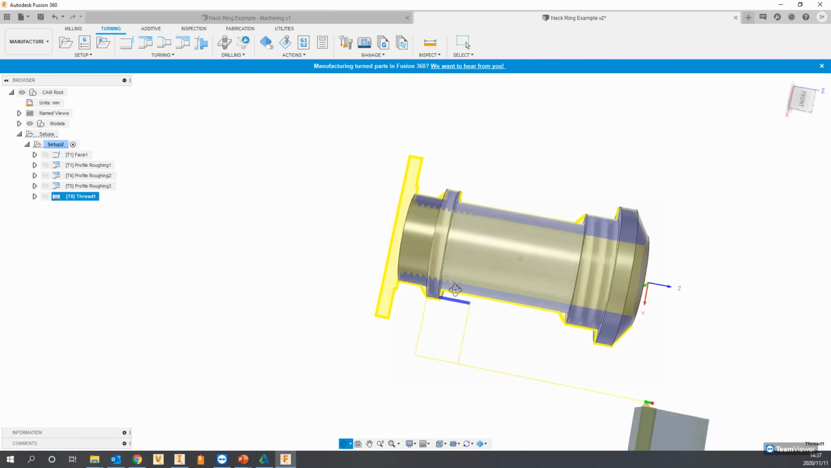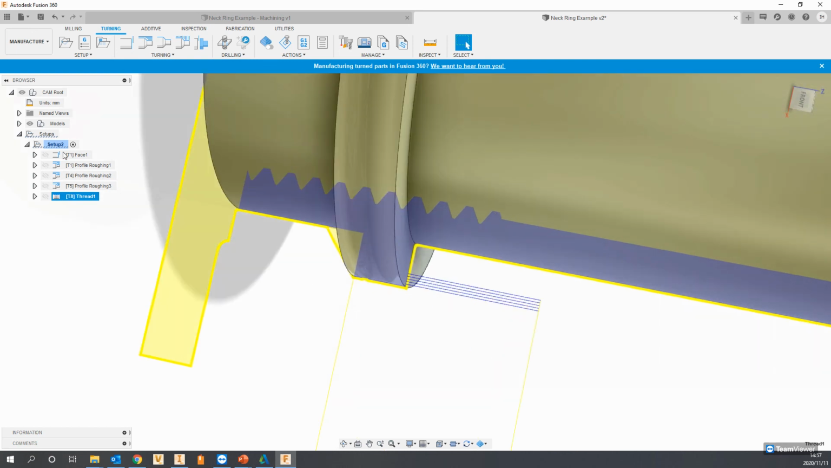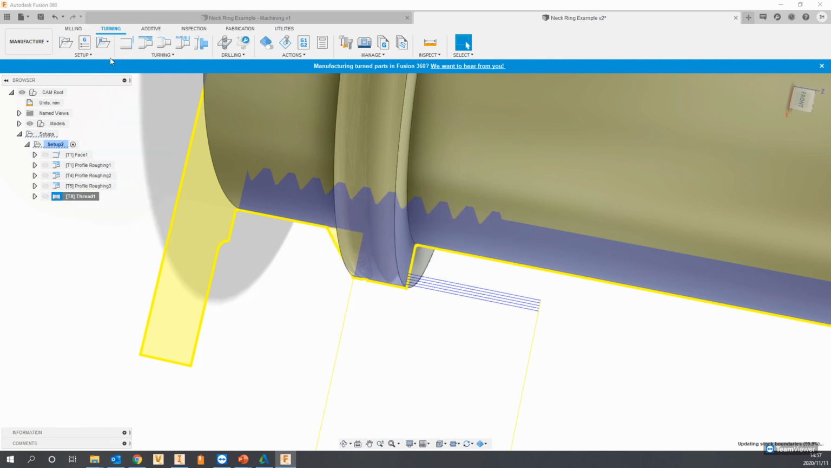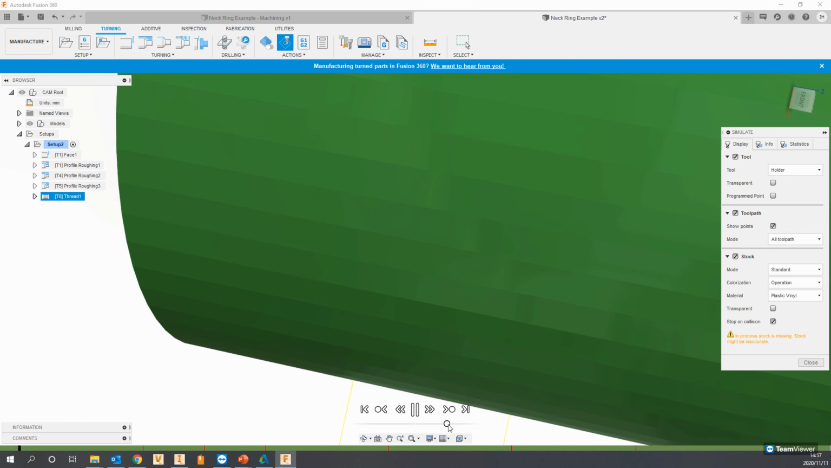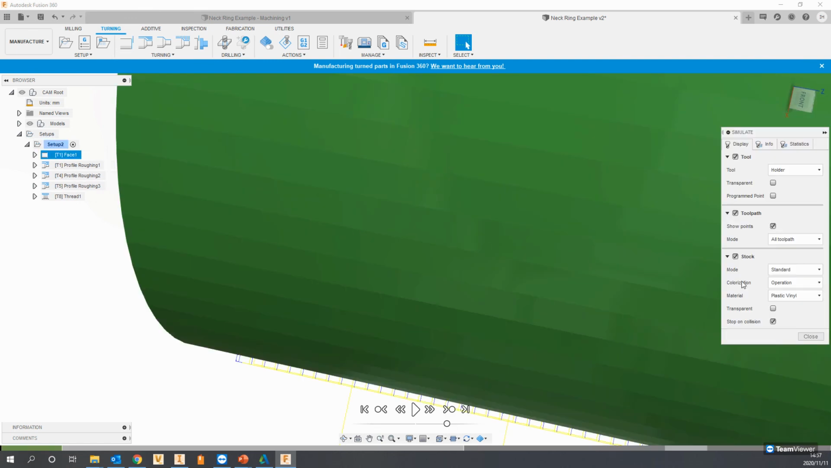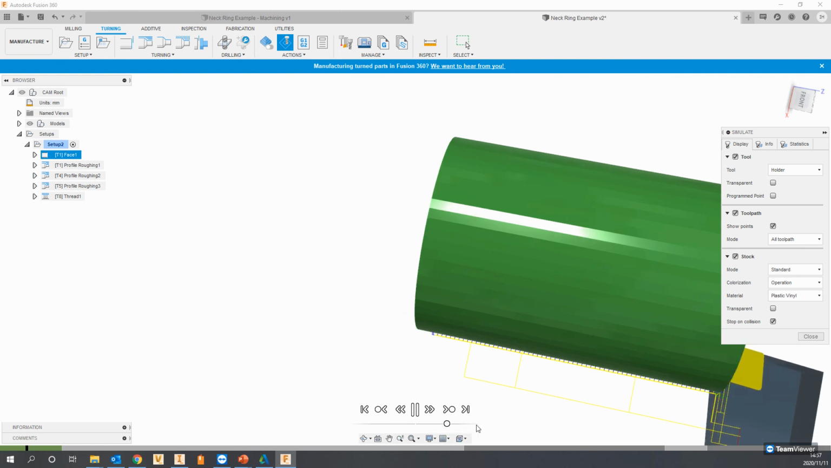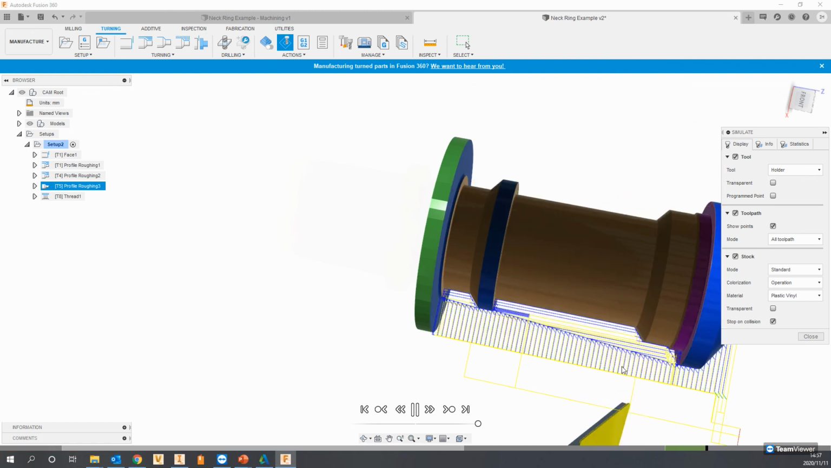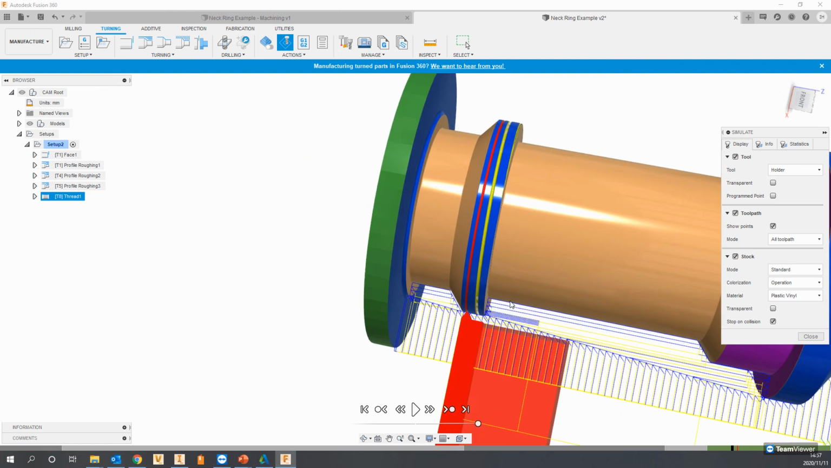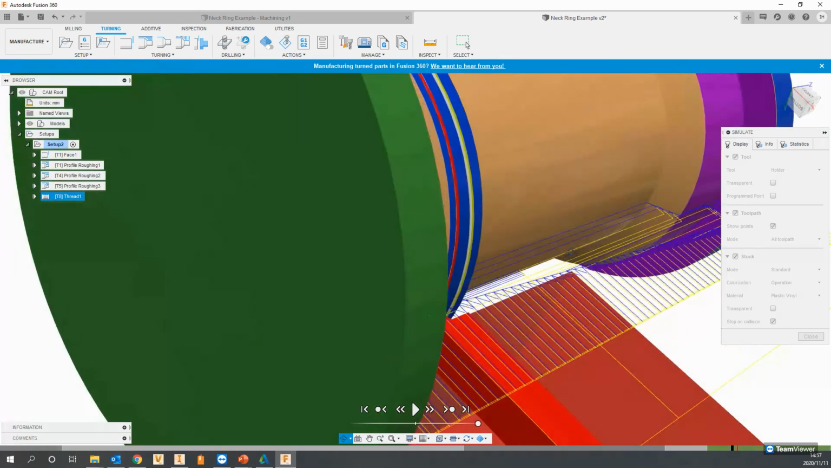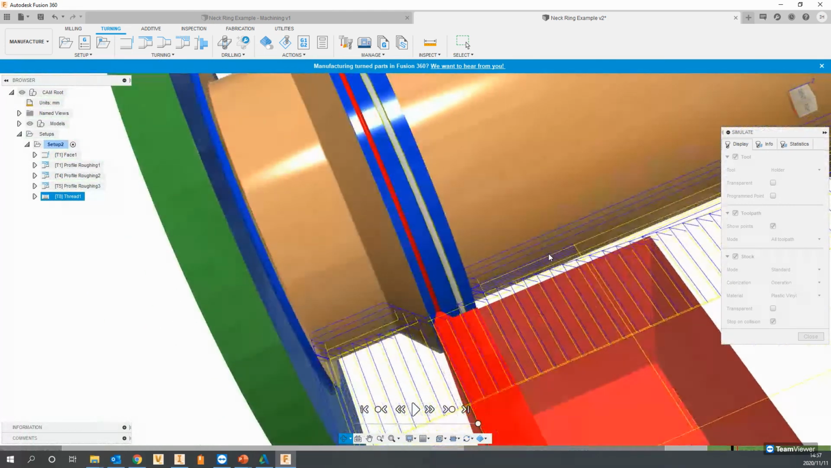So we can see that it's going into there and starting. So let's just simulate and see what that looks like. I'm going to simulate the entire thing. And you'll see that it starts from there and it goes in and cuts our thread, and it does make a collision somewhere.